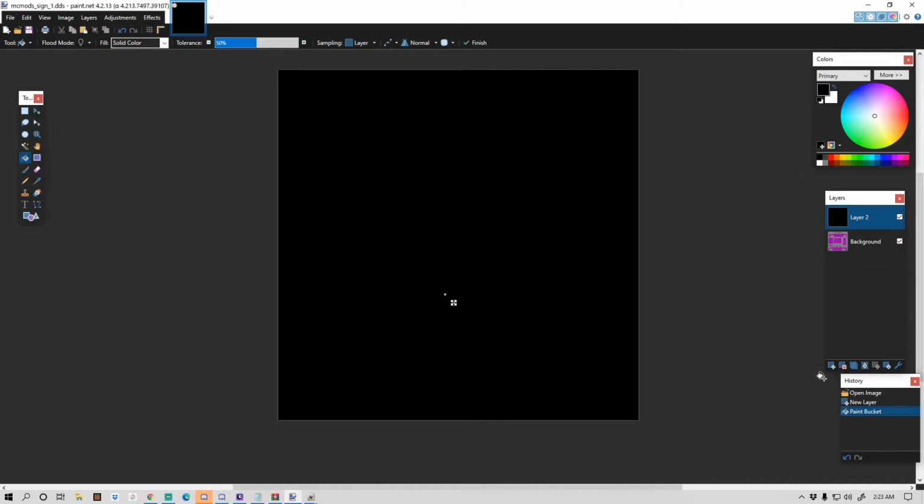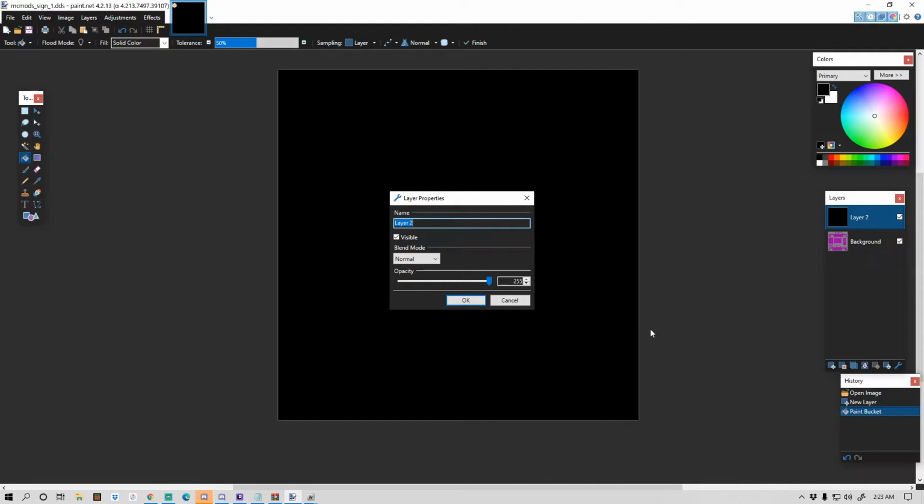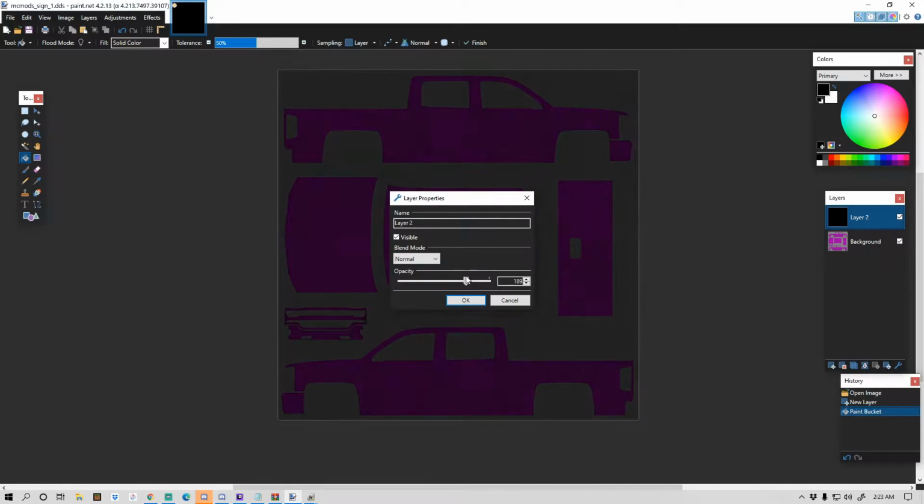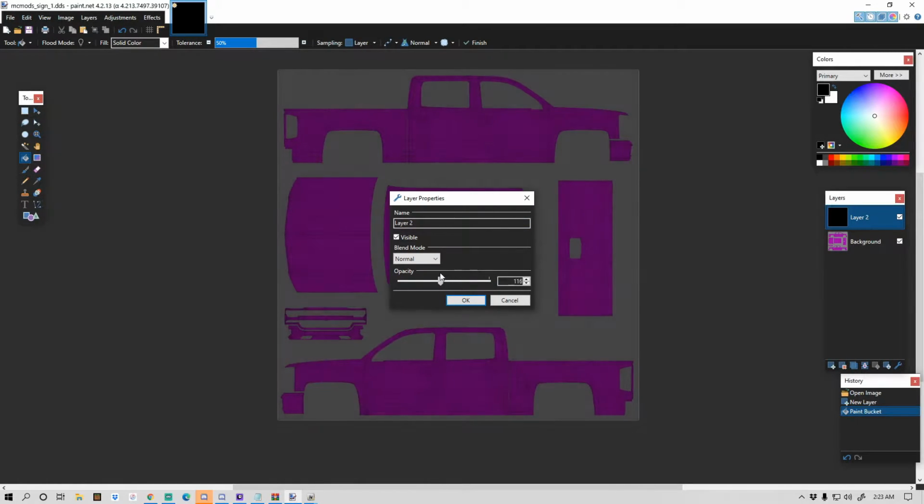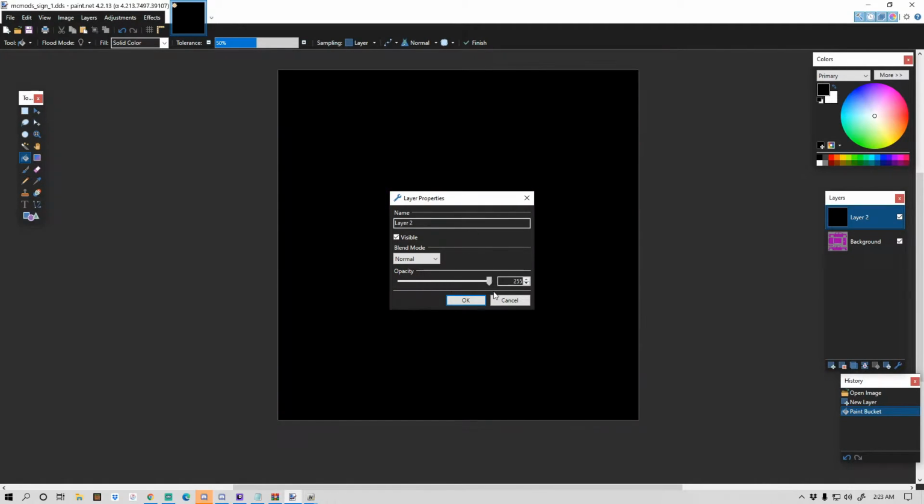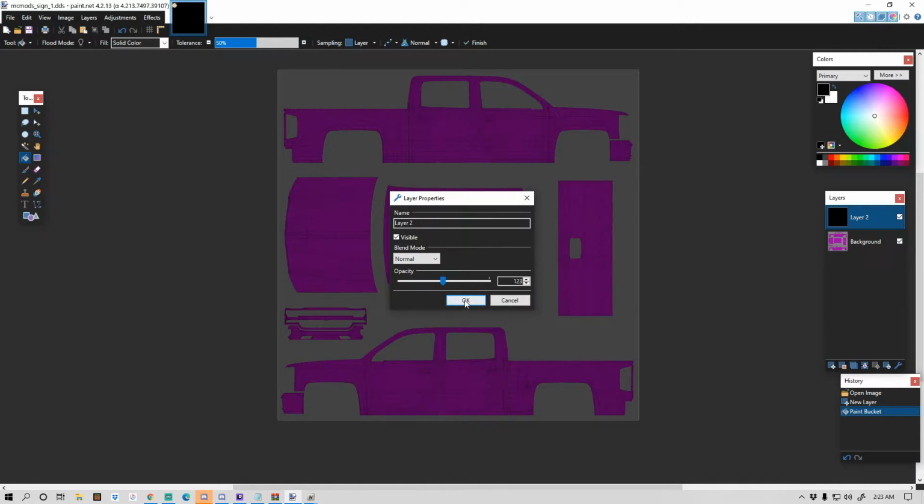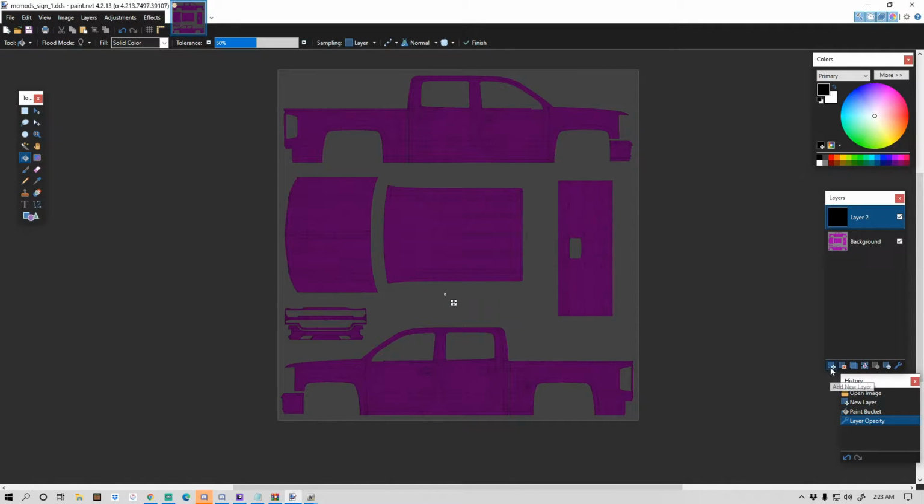Then you're gonna go to this little toolbar at the bottom, and you have to make sure it's the layer that you're gonna do it on. Press on it, and the opacity, you're gonna go ahead and lower it. See how you're starting to see the car. The black's still there, you just have to go like that.